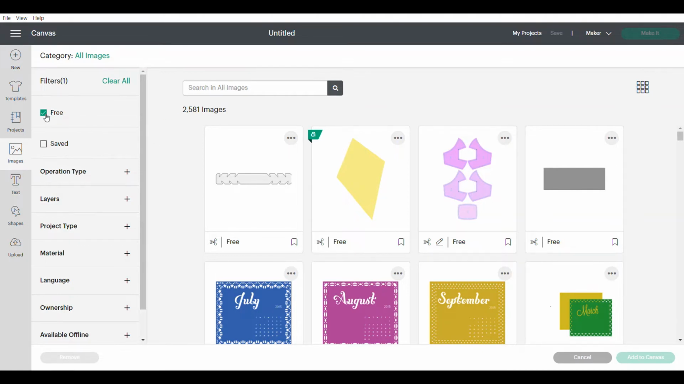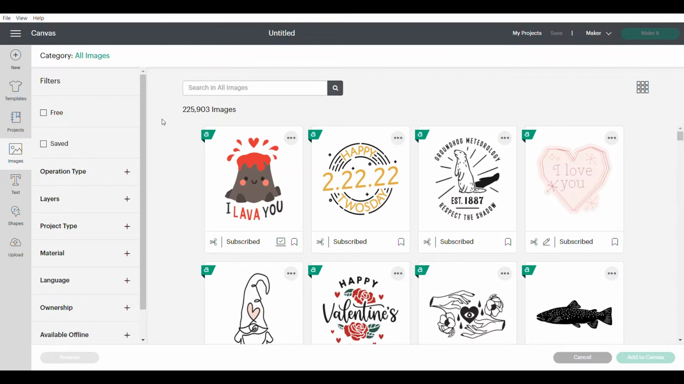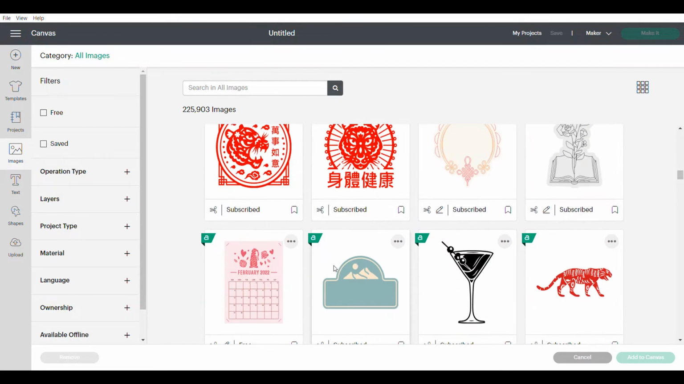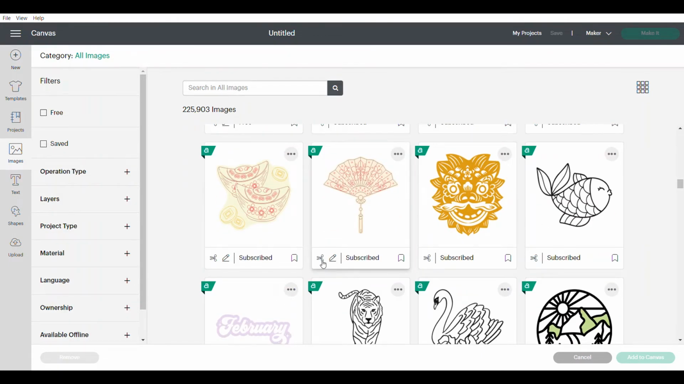So if you have a Cricut Access account, you'll see that there's these green A's. That indicates that these are Cricut Access designs, and I'm subscribed. I'm a subscriber. I pay monthly, and so everything that is in here I'm allowed to use with no charge. I'm already technically paying for it with my subscription, but I can use it as many times as I want.